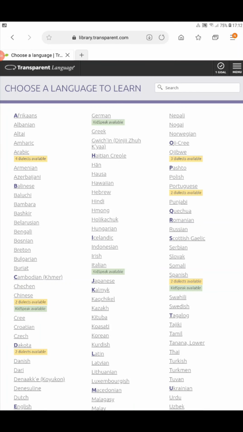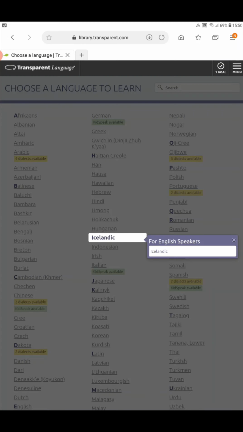So I have gone back to the browser window that I had open when I registered for Transparent Language. So we are going to take a look now at how do we get that code for the app. So you may have noticed that in the drop-down menu there was only the option to log out and to change the interface language. So in order to get the full range of options, you need to pick a language to learn. So I'm just going to pick Icelandic for English speakers.